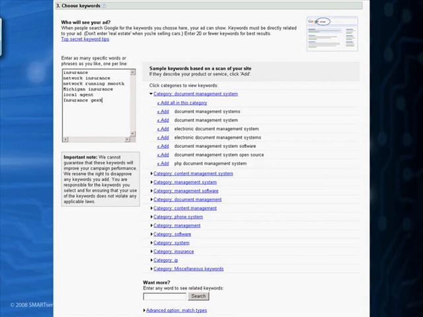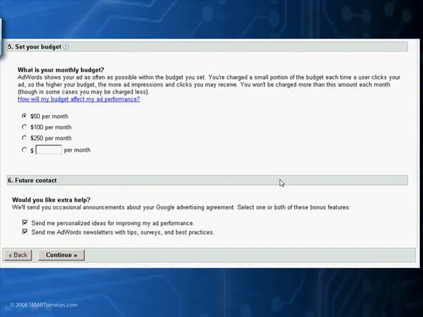Google will help you figure out what you're doing also with some categories. You can drill down on those categories, and again, the further down you go, the more specific things are, the more relevant it's going to be. So our monthly budget, we're going to set a pretty basic budget of just $50 a month here, and then we are going to opt in for all the contact info so we can learn more about this.